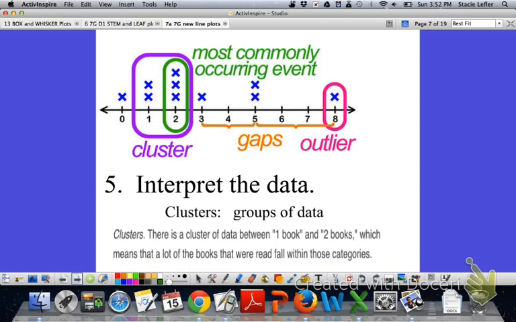So now that we successfully made our line plot, we can look at it and interpret the data that we see. So let's first look at clusters. Clusters are groups of data. Make sure you record that on your handout. Here we can see in purple there's a cluster between reading 1 book and 2 books. That means that there were a lot of books that were read that fall within those 2 categories.